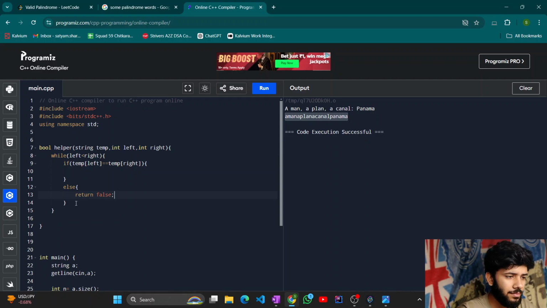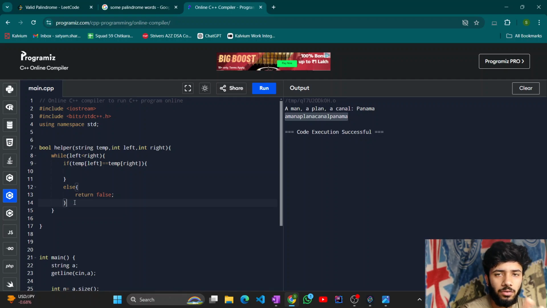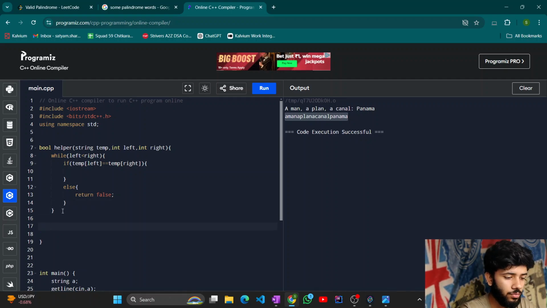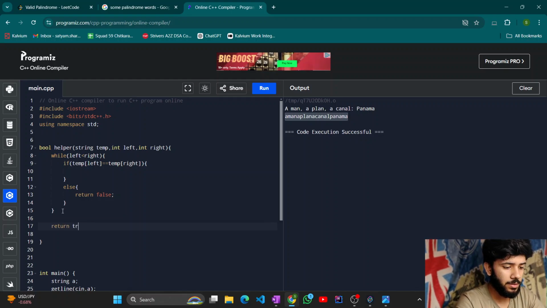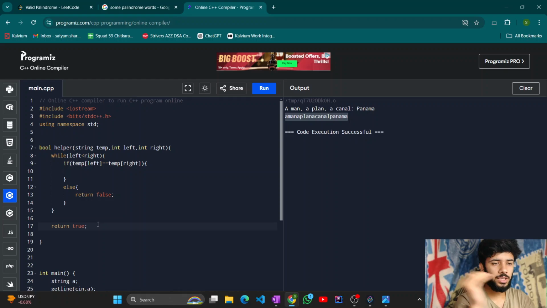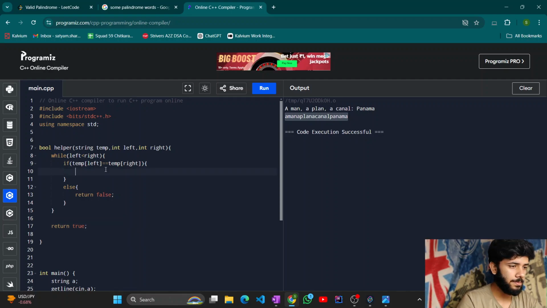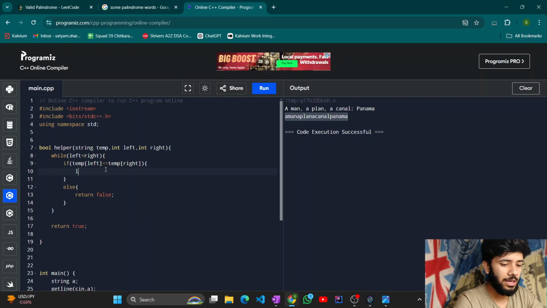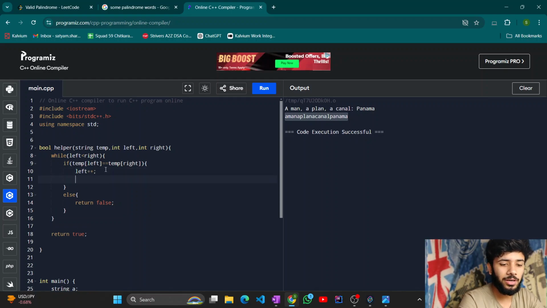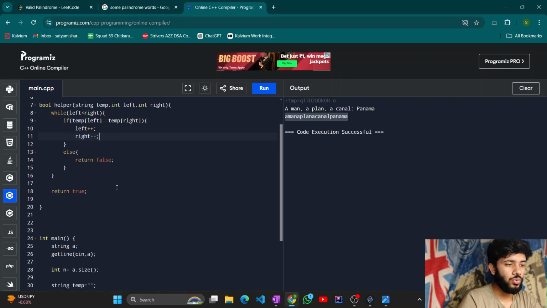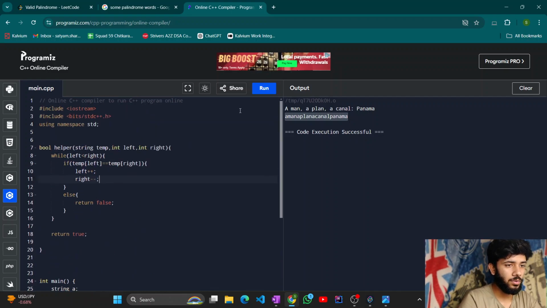Done. And if we pass the whole string, like if both the pointers left and right become equal, and then left becomes greater, then we have to return true from here. So if both of the pointers meet, it means we have checked it is a palindrome, and we return true. Else we return false. So now here we have to write left plus plus to let our pointer increase, and right minus minus. So here we are done with our whole structure.